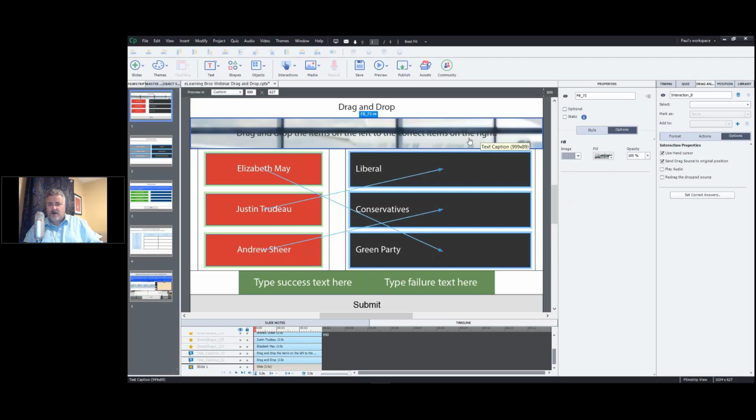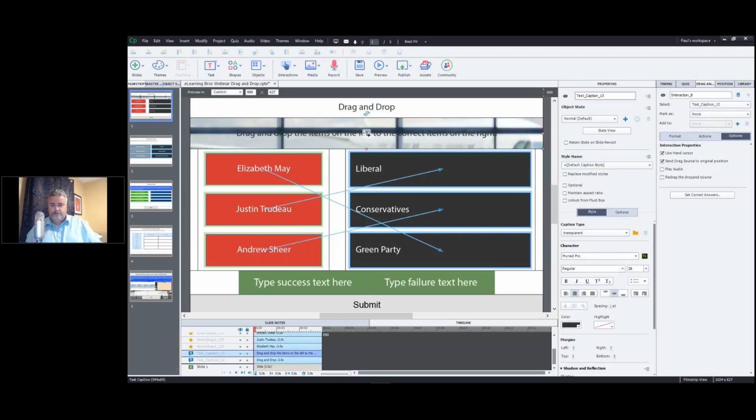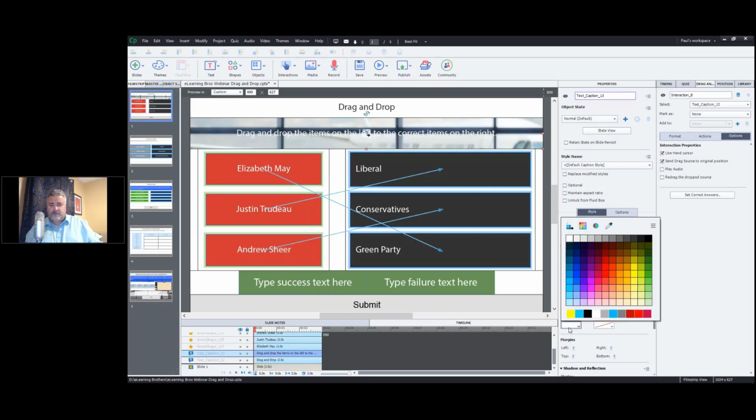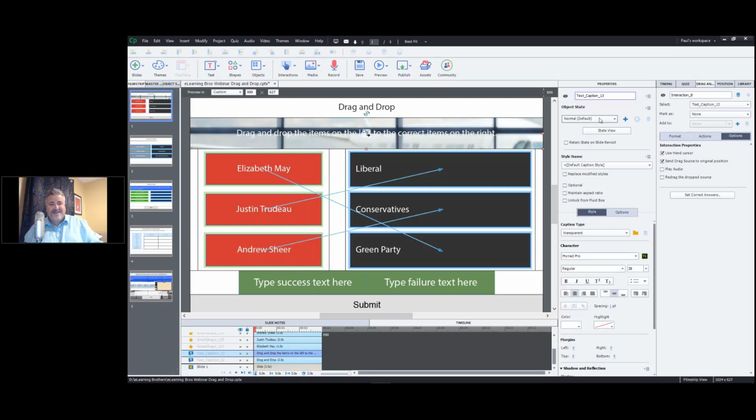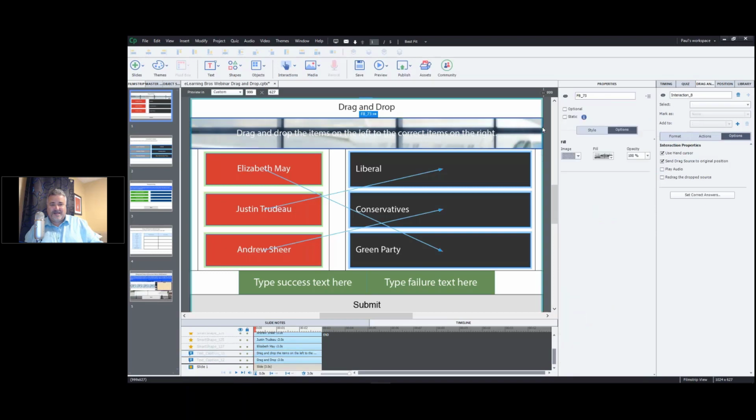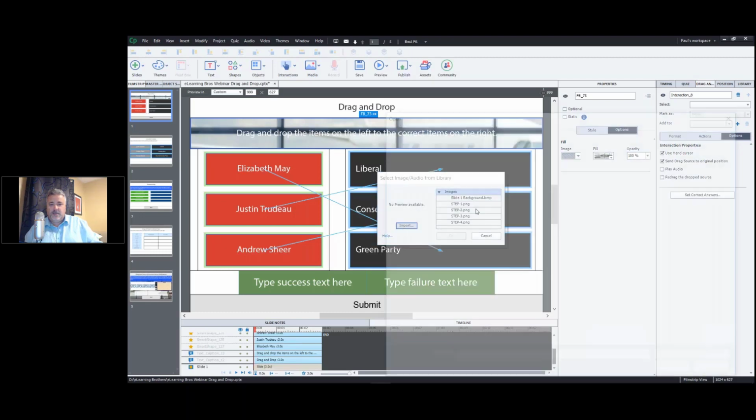Of course, it needs to contrast the text better, so maybe black is not the best color for that. I'm not sure if this is a really good example, but let's try something a little bit different here. Alternatively, I could put in, let's go in and import something fresh, actually.